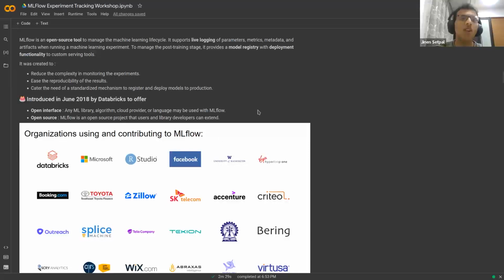results, which is especially important for anything that is within machine learning, because everything here is probabilistic, and machine learning models are so often considered black box, right? So we need as much reliability as we can extract from these, which is what makes reproducibility so important within machine learning. And this tool does extremely well to cater to that requirement. Finally, it caters to the need of a standardized mechanism to register and deploy models to production.